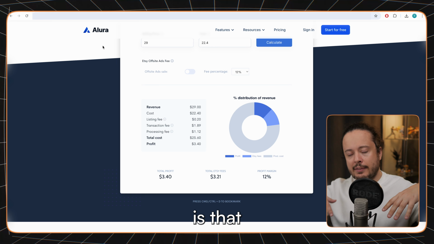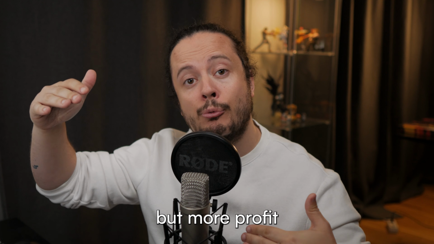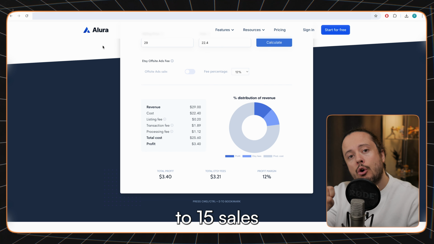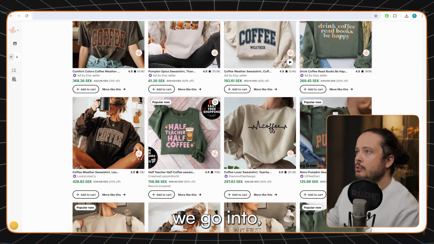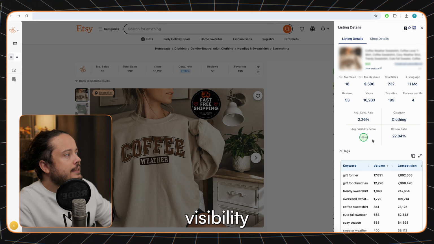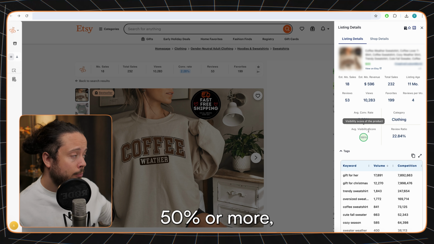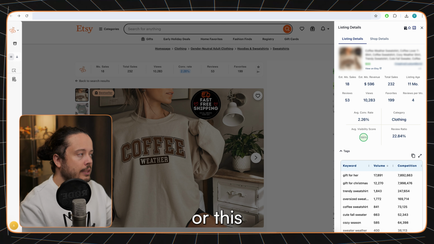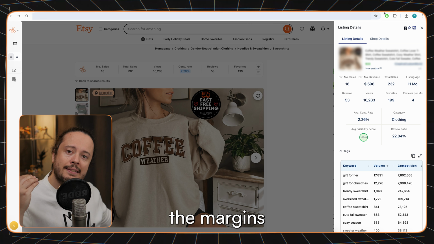And the reason for that is that the lower the price, generally the more volume you do. The higher the price, generally the fewer sales you do, but more profit you make. So you list it at this price until it hits about 10 to 15 sales or a 50% visibility score on Everbee. And I'll show you what this is here. We go into, for instance, this listing again. Then you have this visibility score here. If this says 50% or more, then you can push it to profit pricing. Either it gets 10 to 15 sales or this visibility score says 50%, then you can push it to the pricing where it has the margins that you want.